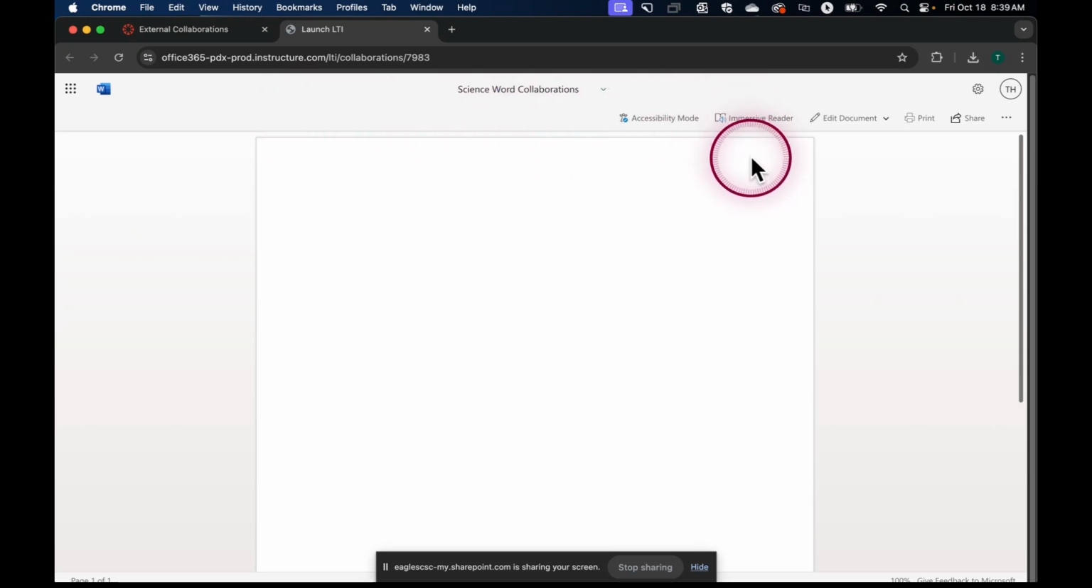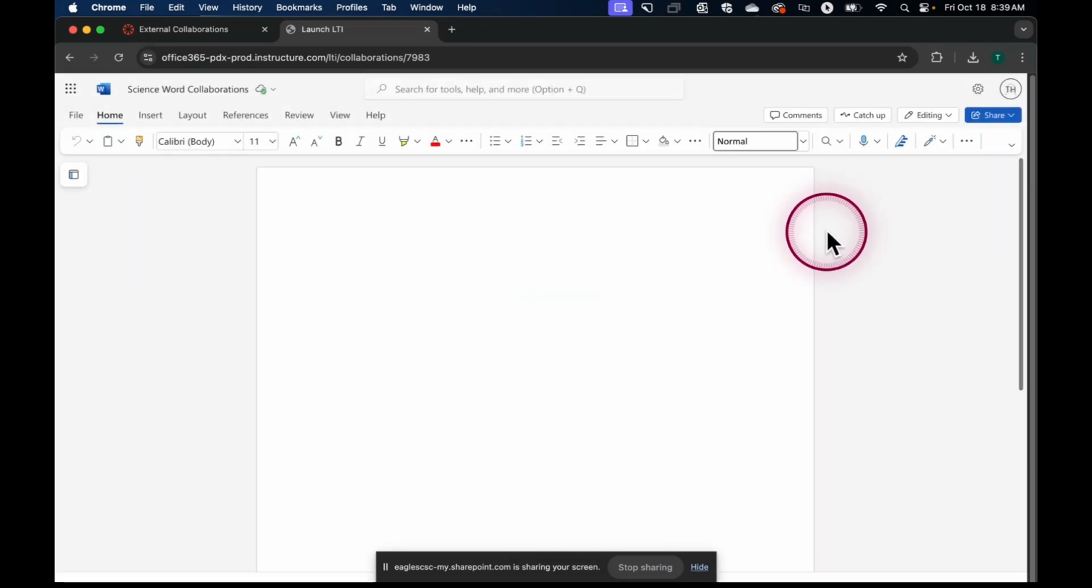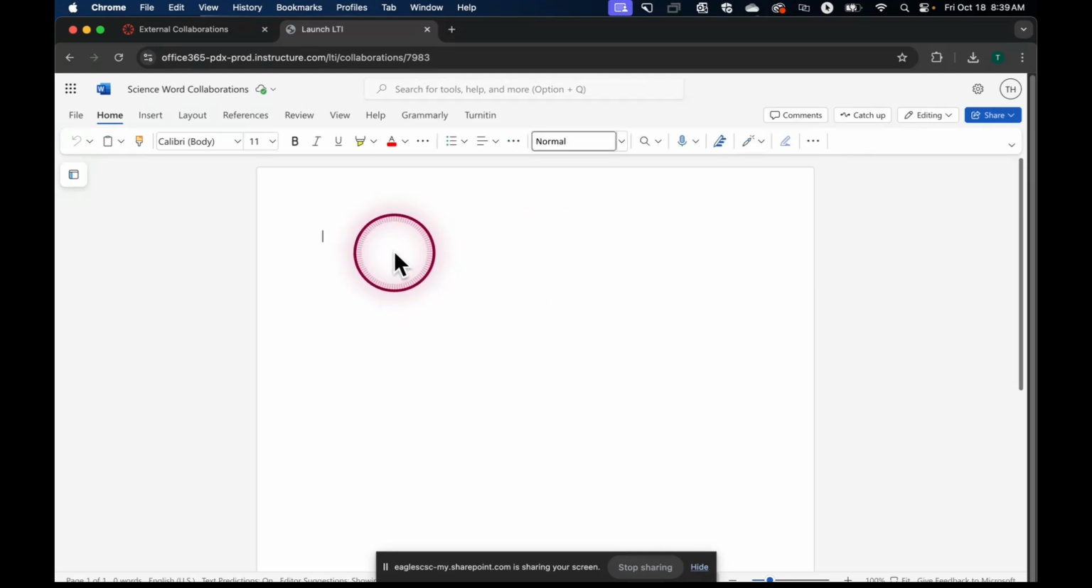So to edit on our document, and your students will do this too, the same thing for your students, in the upper right, we have this edit document button. So we'll click on that and we'll have to click edit again. You could open it on your desktop Word, but for now I'm just going to open it in the cloud. So now it's looking just like a normal Microsoft Word document, and we could type on it.